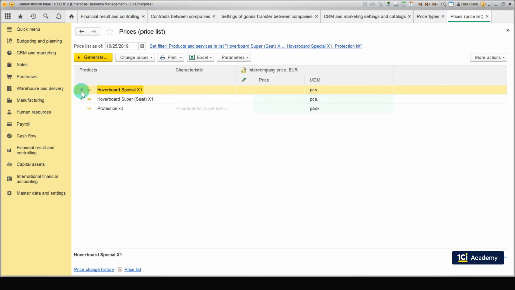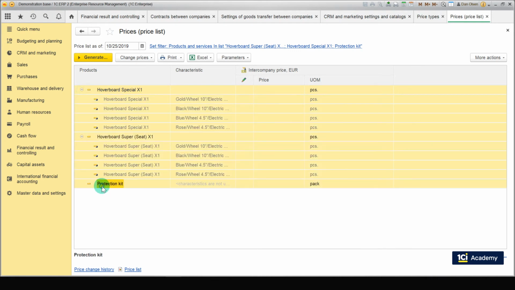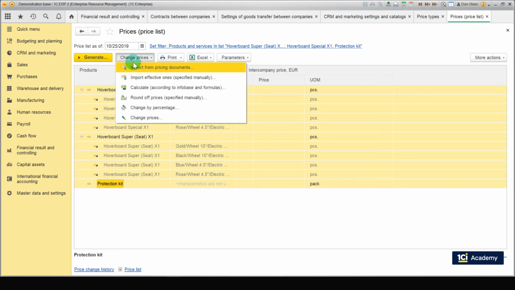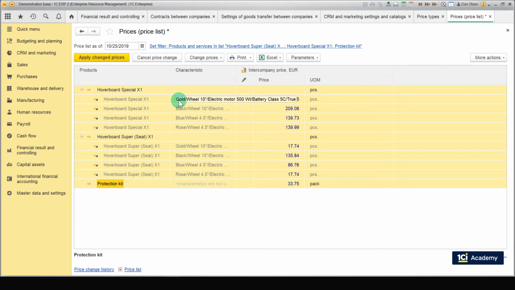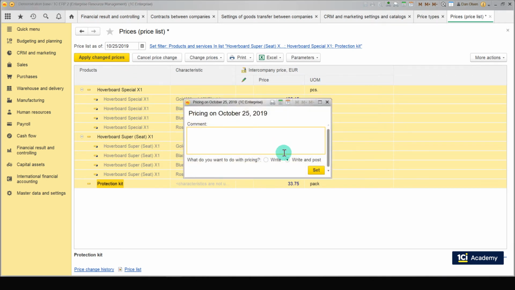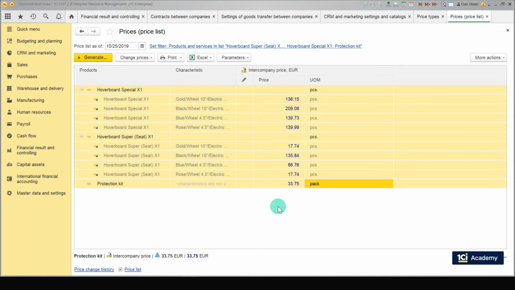Select our products from the list. Click Change Prices. Calculate, according to Infobase and formulas. Calculate, apply changed prices. Finally, select Write in Post and click Set. Great, the prices are set. Good job. Please note that after fulfilling assembly-disassembly operation, we perform the month-end closing operation off-screen.